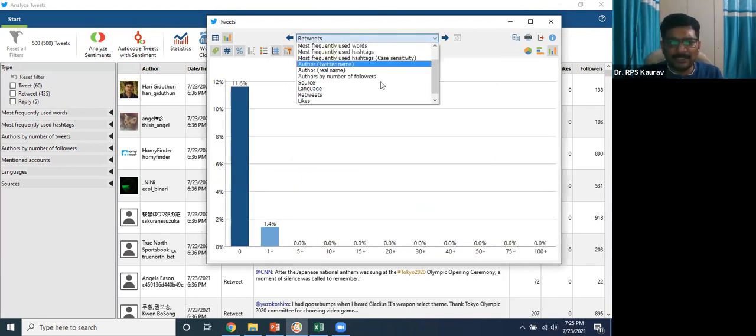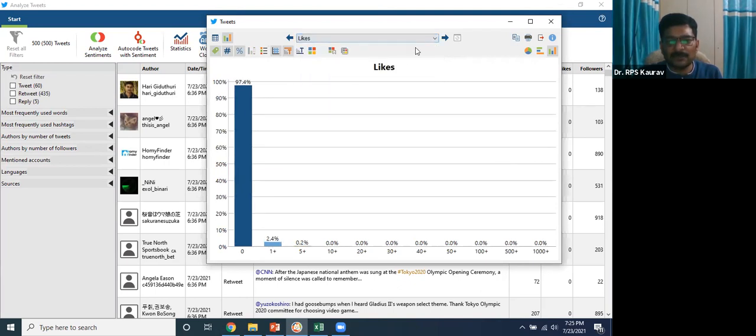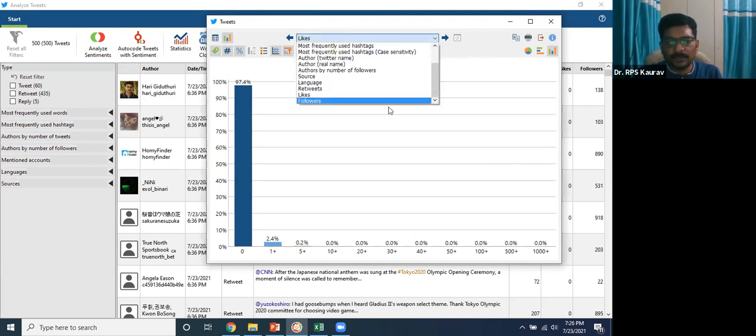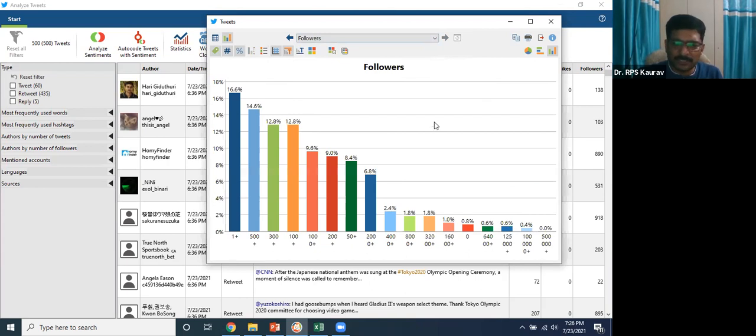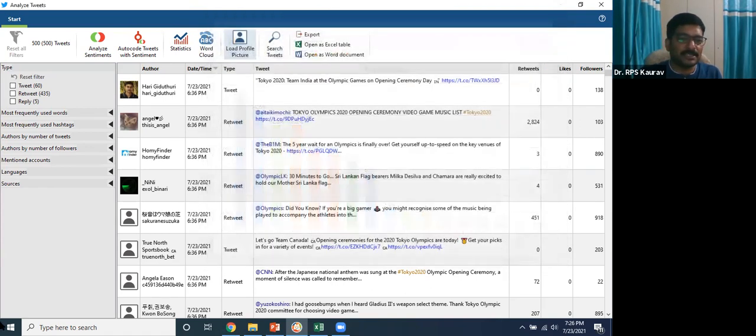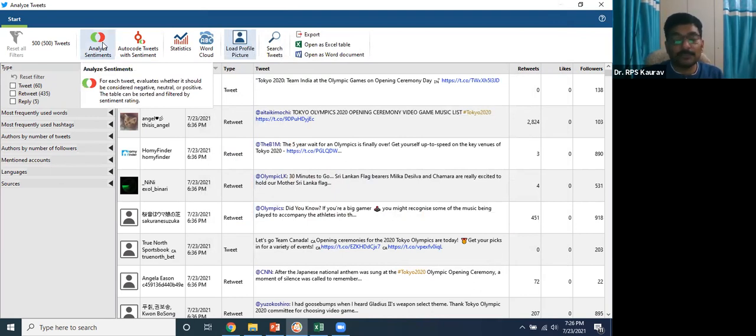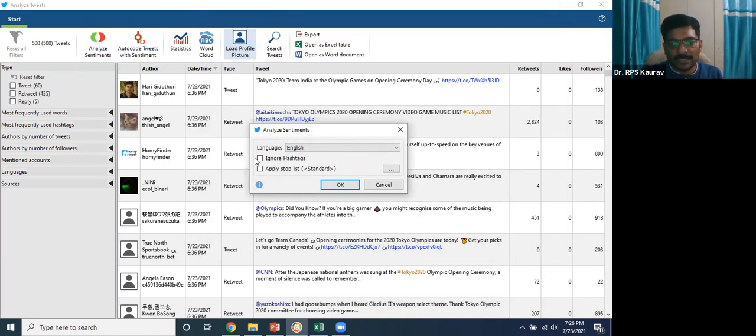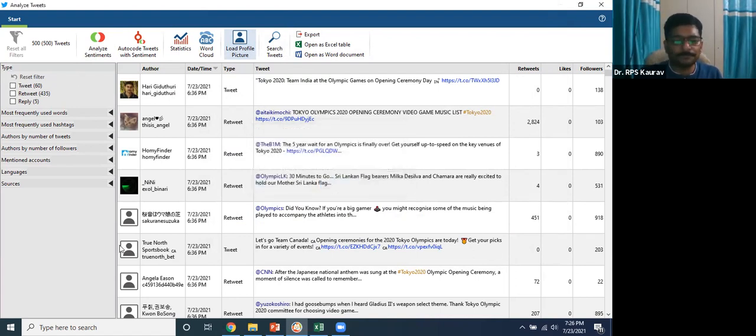Comparison of tweets and retweets, likes on these posts, and the followers of these users. This is one of the statistics, demographics of everything about Twitter analytics. Then we'll go for sentiment analytics, which is the focus of today's discussion. We'll click on analyze sentiments, right? Ignore hashtags. Apply the stop words list, which is a standard we have added there, and click on OK.